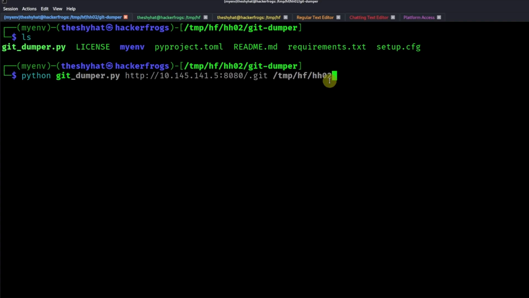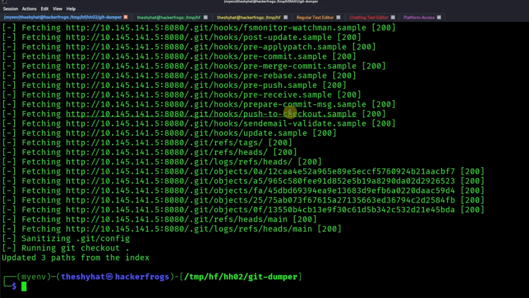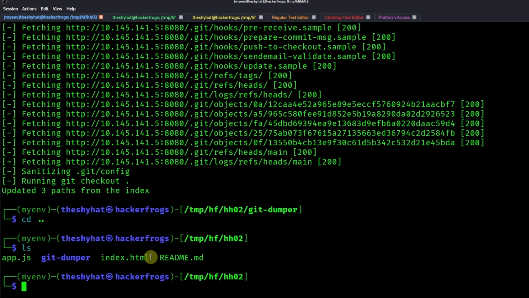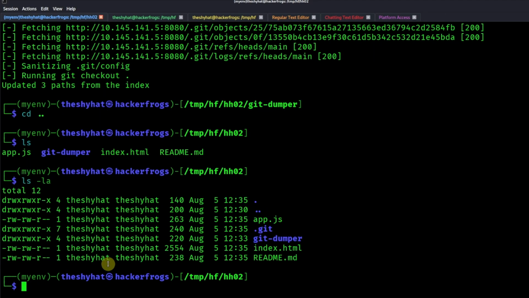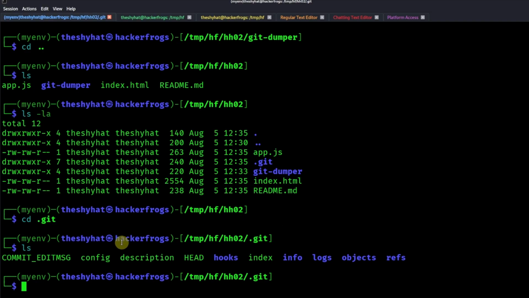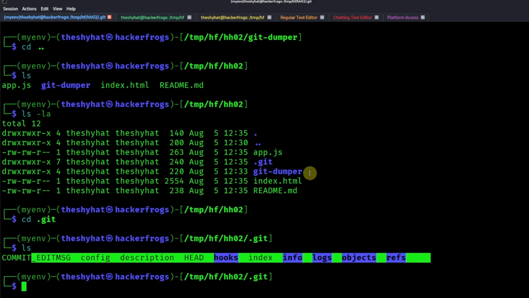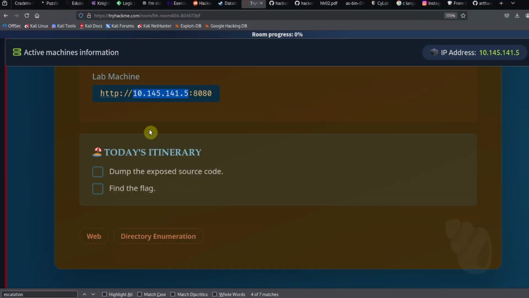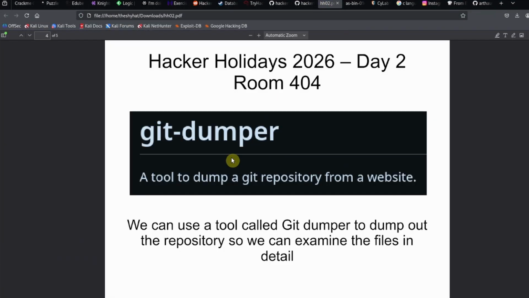Okay, so after we run the tool, it's going to copy all of the files from the Git repository and put them in here. So we see a .git directory, which was copied over into our local host. This is where all of the collaborative files are from the Git repository. So before we continue, let's talk about what we've done so far.